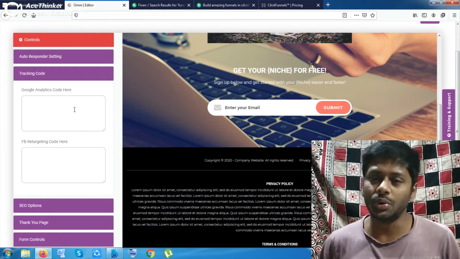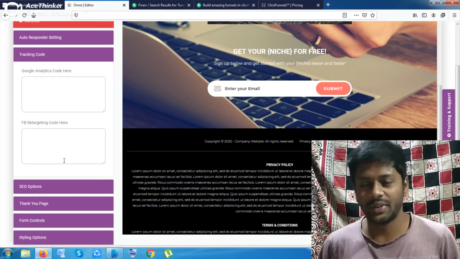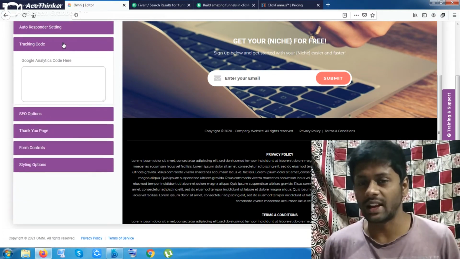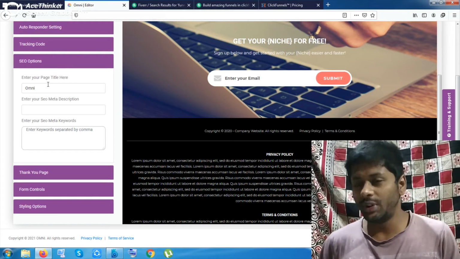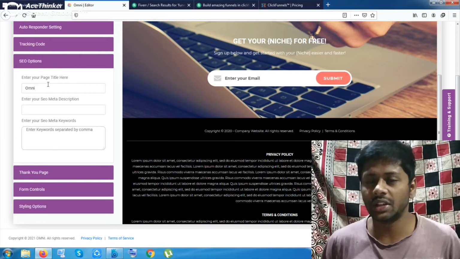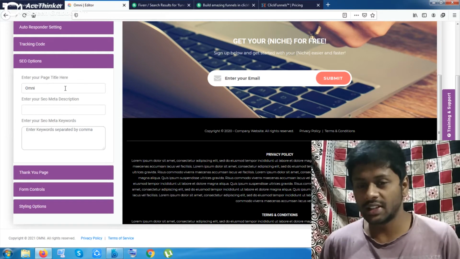Okay, so you can put here Google Analytics code also, like Facebook Pixels code if you run any ads or if you want to track. Okay, so this is the SEO option. You can put here metadata, your description, your keywords, your page title, something like that.